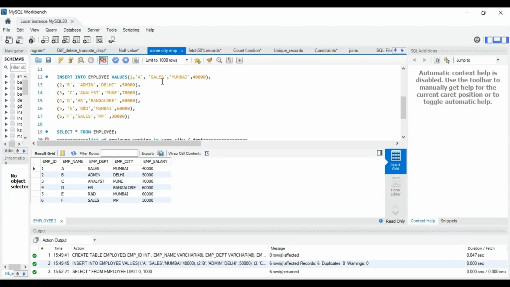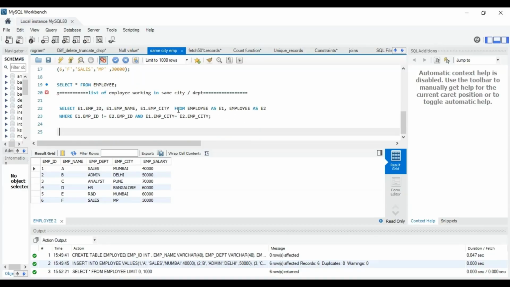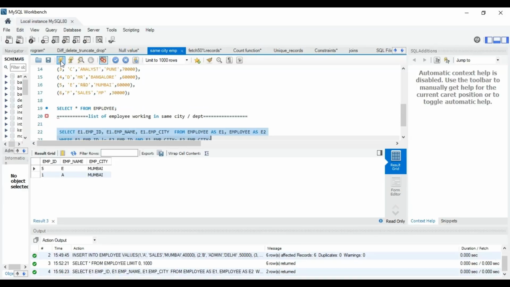Now the city is the same, Mumbai, Mumbai. Then 1 is compared with 6, MP, the city is not the same. So only EMP ID 1 and 5 have the same city, Mumbai. So in the output we should get 1 and 5. So here we got records 1 and 5 where the city is the same, Mumbai.